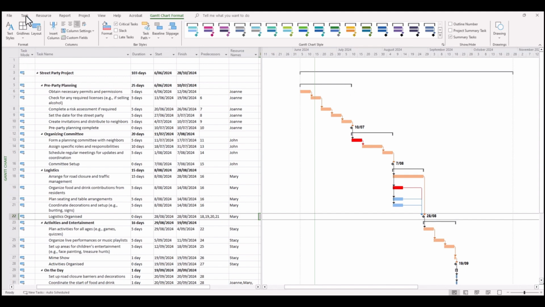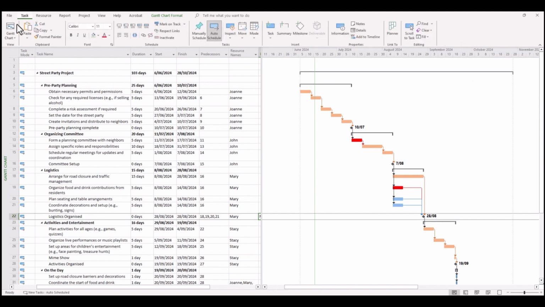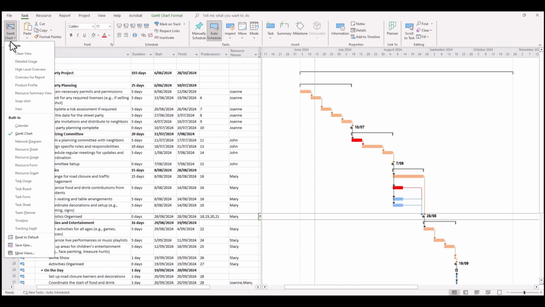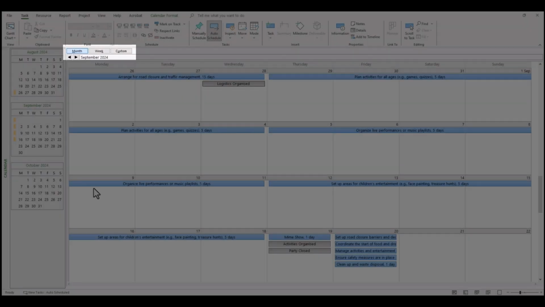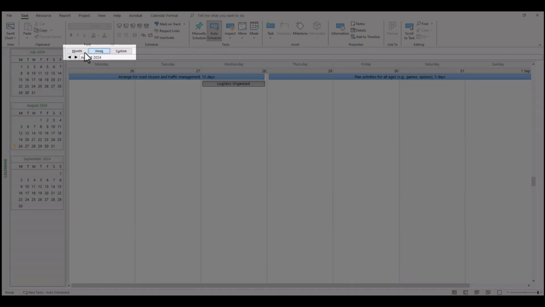And you can do this by clicking on your task ribbon, and then where it says Gantt chart there, click on that and then click on calendar. Now you can see here it resembles a picture similar to a Microsoft Outlook calendar, and you've got the ability here to toggle or zoom in on a month or on a week by week basis.